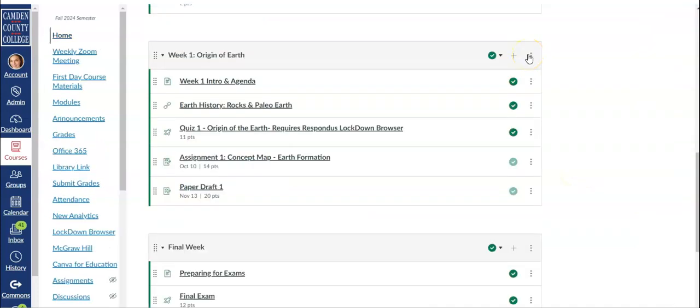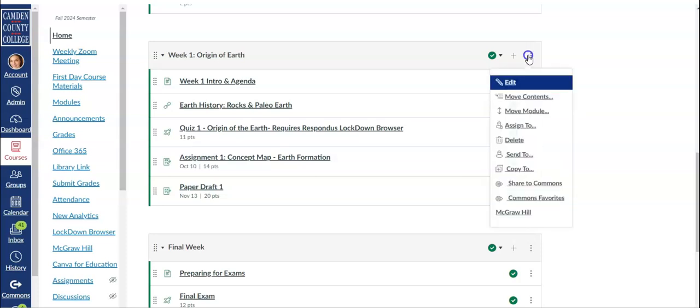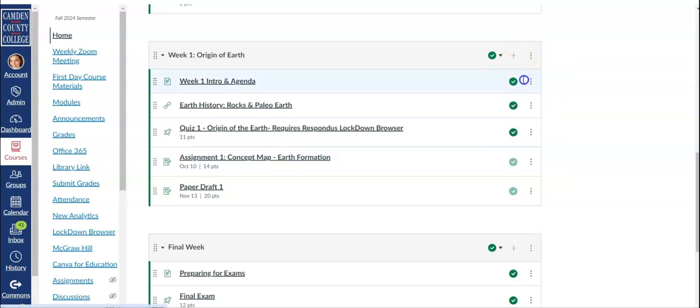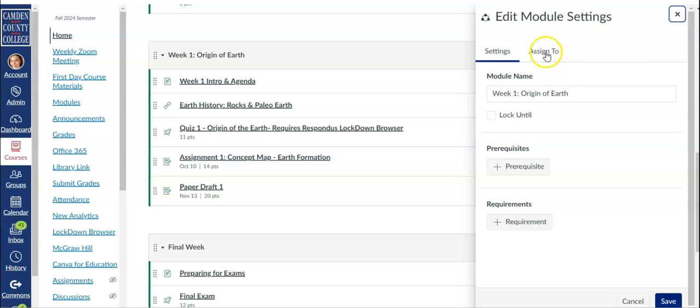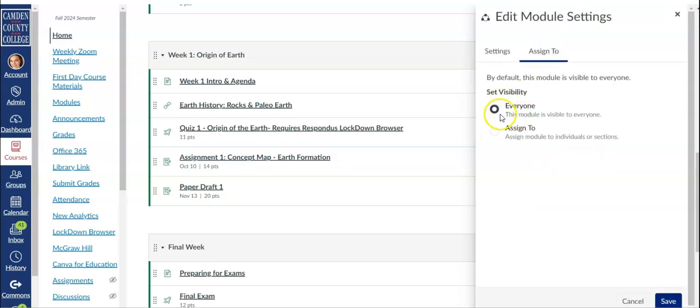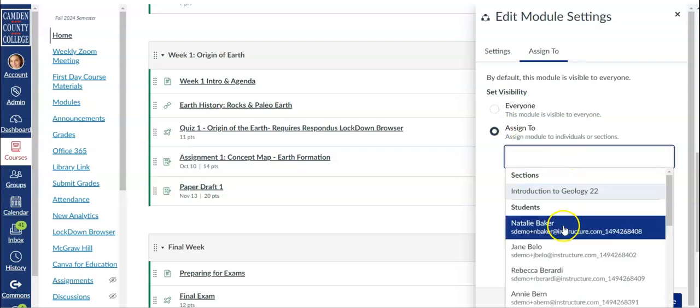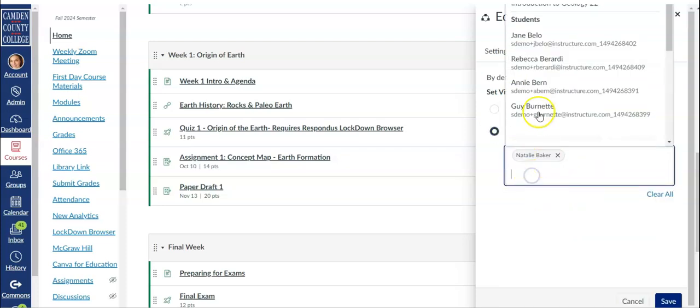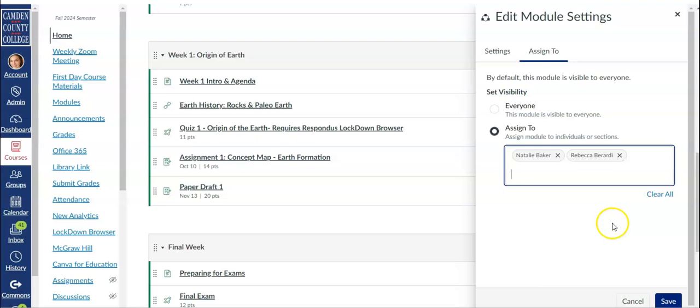A more recent modules feature now allows you to assign modules to individual students rather than to the entire class. To do this, again, click on the kebab to the right of the module name, click Edit, and then click the Assign To field. By default, the module will be assigned to everyone, but you can assign it to individual students by clicking on Assign To and selecting a student or students that you want to assign the module to. Only students assigned to a module will be able to see it.